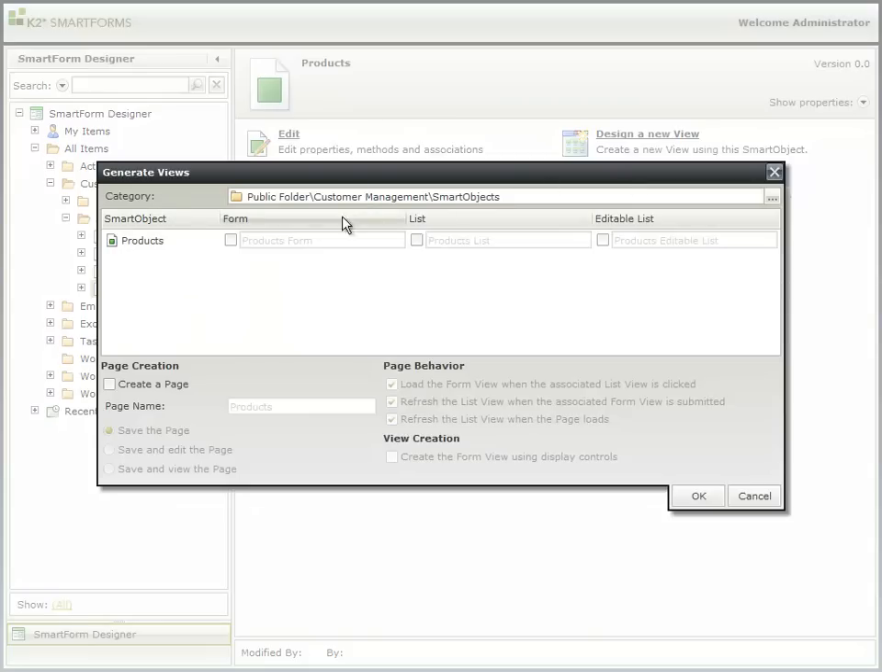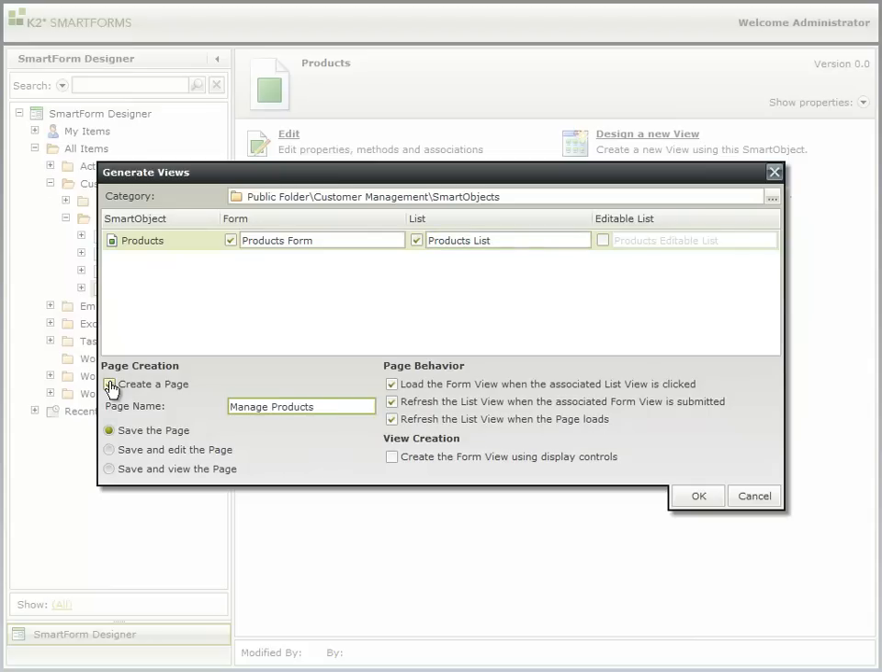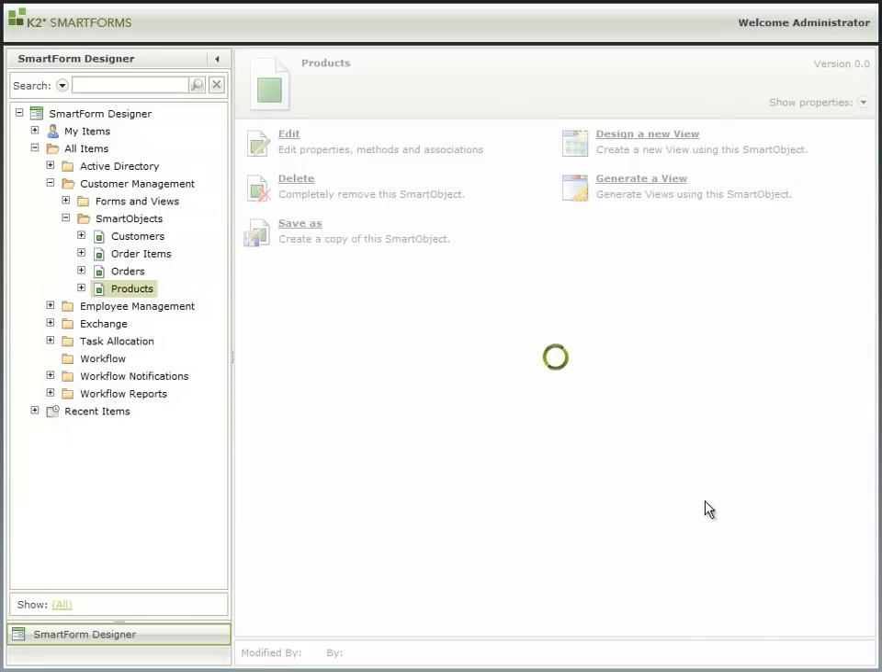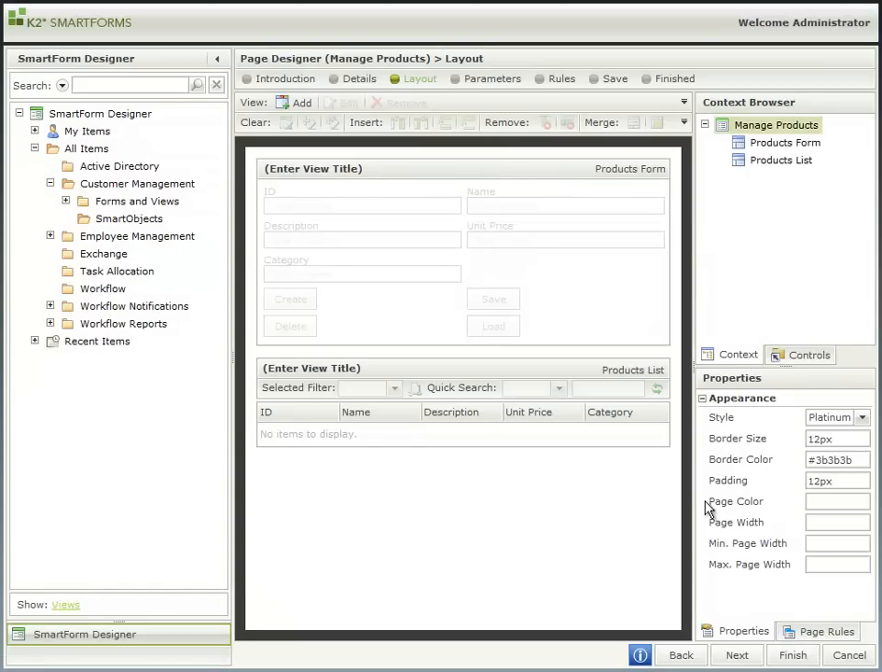We'll generate the form with a section known as a view that will list all the existing product data, and another view where we'll be able to update or add new product data. As part of the wizard, you have the option to automatically create a .NET-based page that will display your form in a browser. Upon clicking OK, a page named Manage Products will be created, and a view called Products List, and another view called Products Form, will be included on the page.